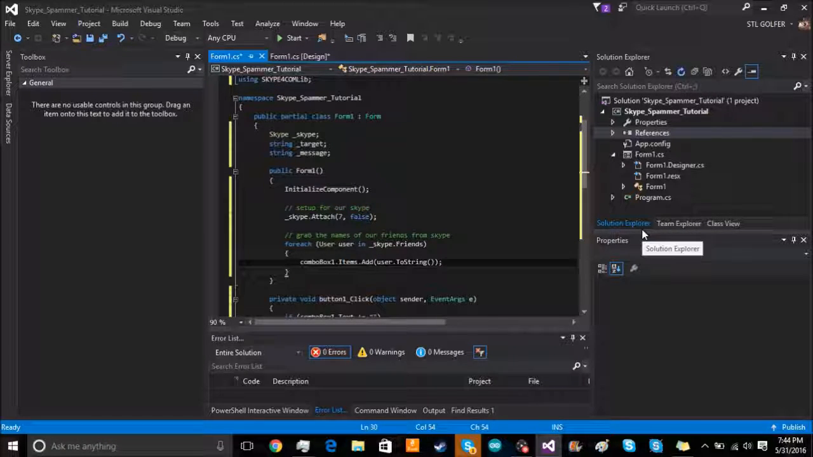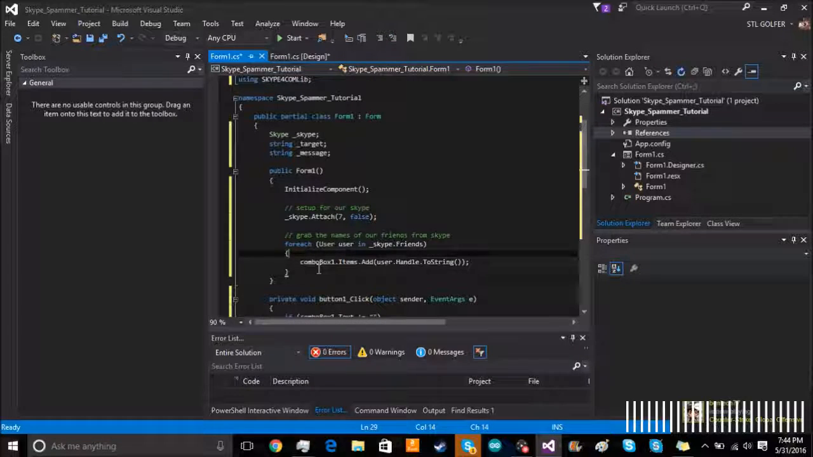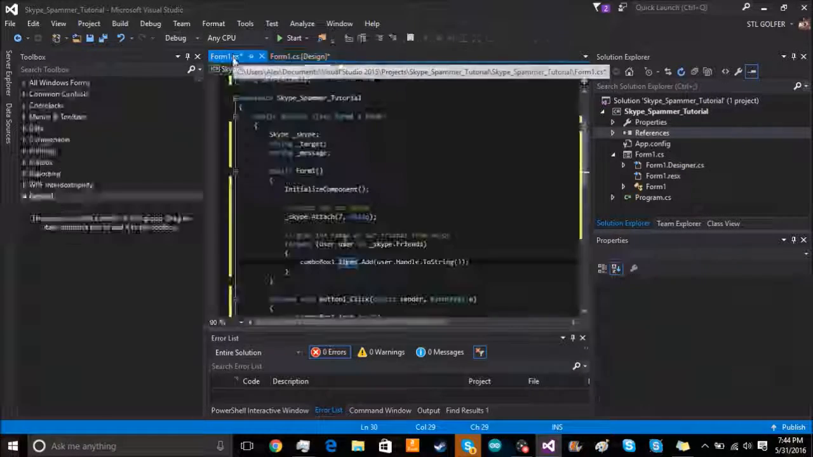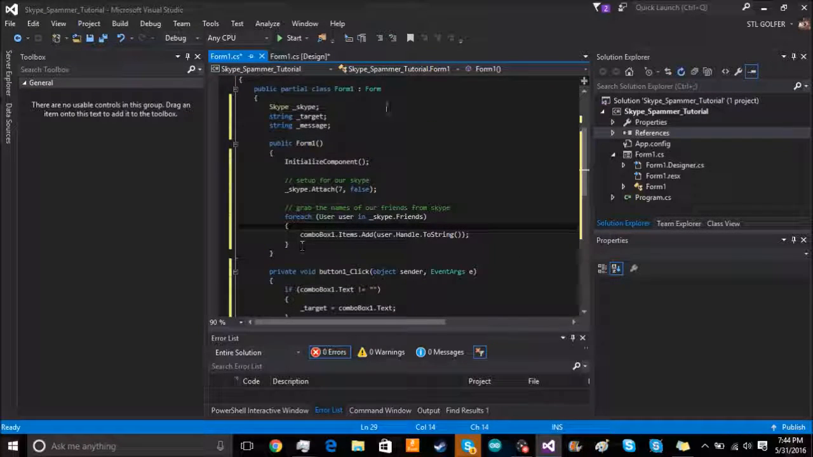Oh, wait a minute, I messed this up, didn't I? Handle to string. Okay. Perfect. So this is what this is doing here. For each user in our Skype friends list, it's going to add to the items, which is basically one of these things. It's going to add the user right here, add its handle, and convert that to a string. And basically that should grab that.